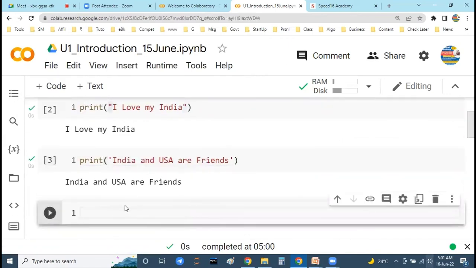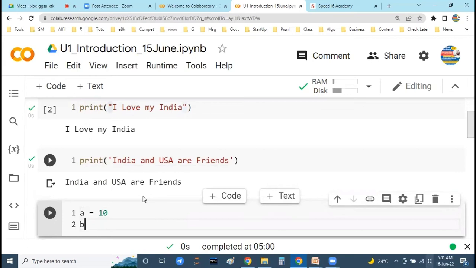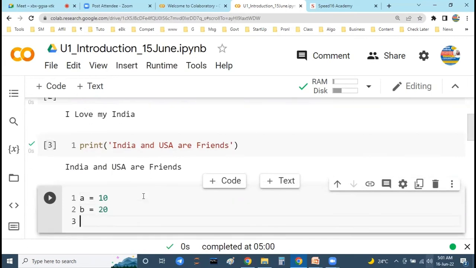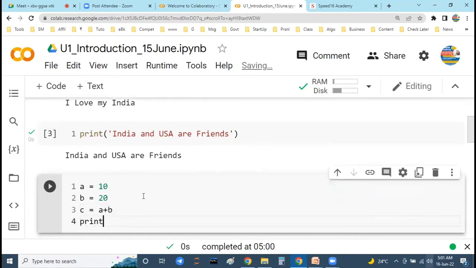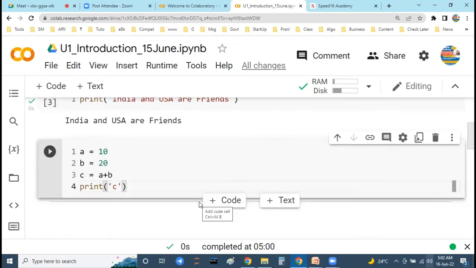Now I'll go for one more program. I'll now write a different program. I'll write addition of two numbers. A equals to 10, B equals to 20, C equals to A plus B, print C. What is the output now? 30. Okay, what about others? Very good. The value of A is 10, value of B is 20, C equals to A plus B. Now tell me what is the value of C? Value of C is 30 because 10 plus 20 is 30.